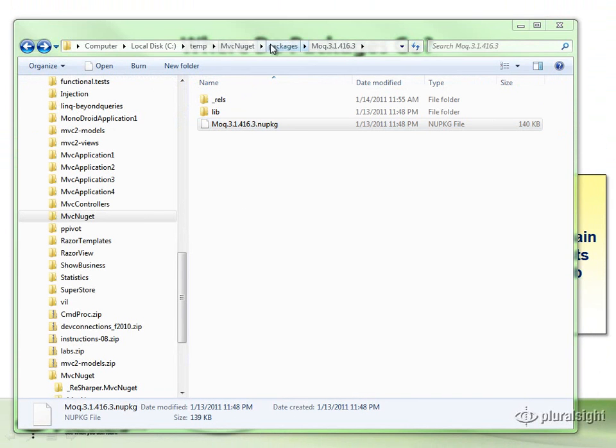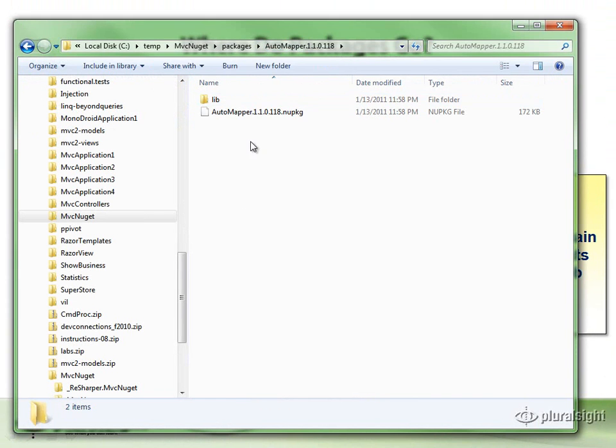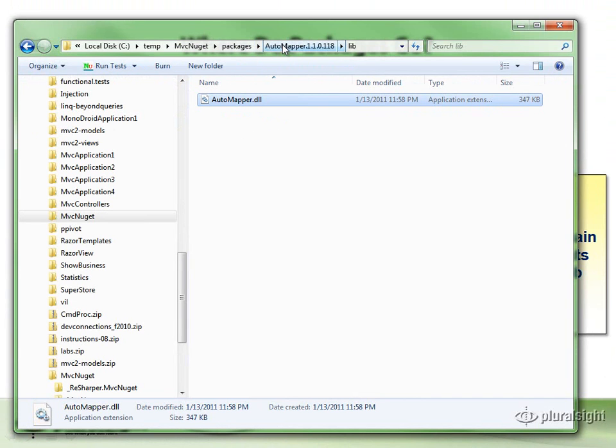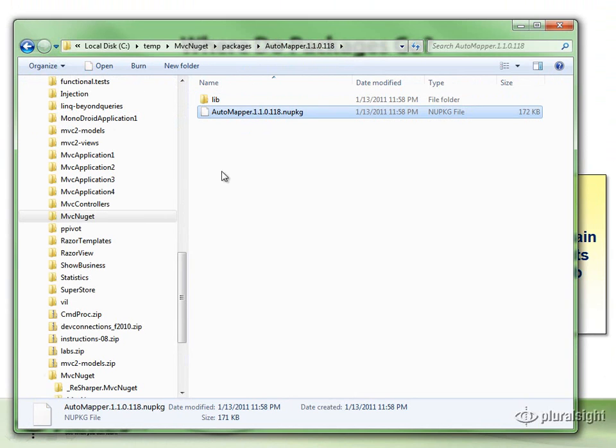And it's the same story for AutoMapper. If we drill into that folder, there'll be a lib folder that has the assembly that we're using, and also the package file itself. The end result is that NuGet is really just doing an Xcopy deploy. It's putting stuff on the file system.